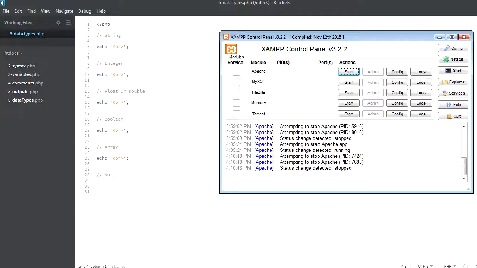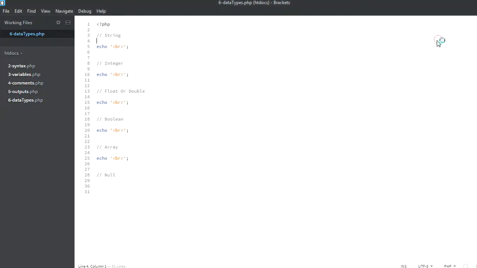Hello and welcome back. In this lesson, we want to talk about data types. First, let's start our server and then go to our text editor. And I have some breaks here, so I'll make each type in a separate line.